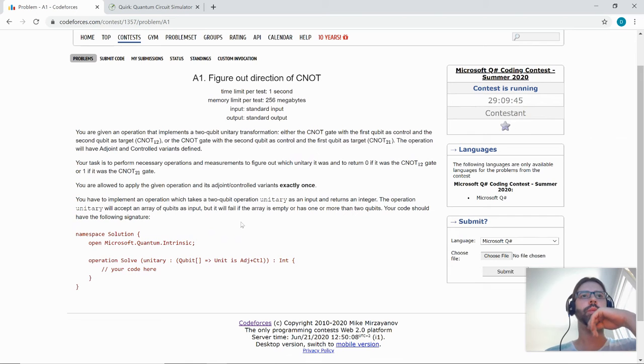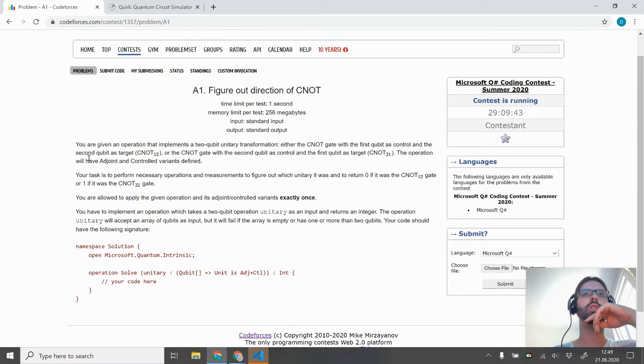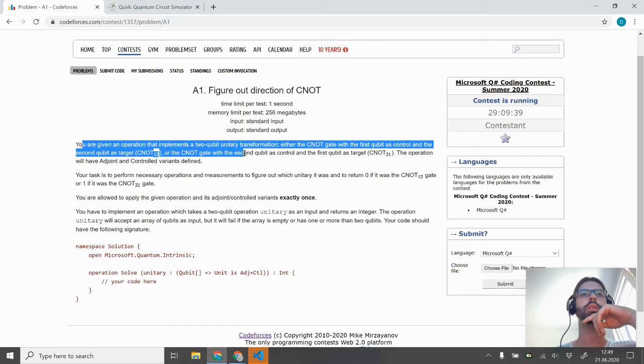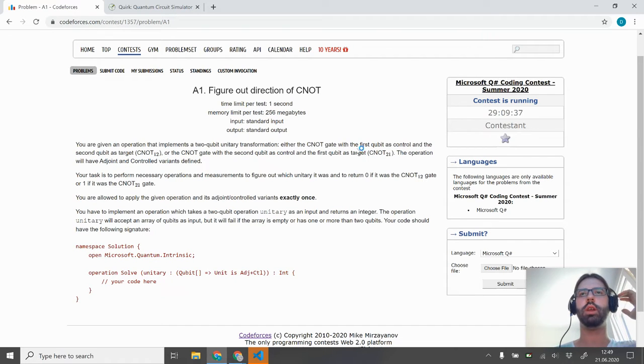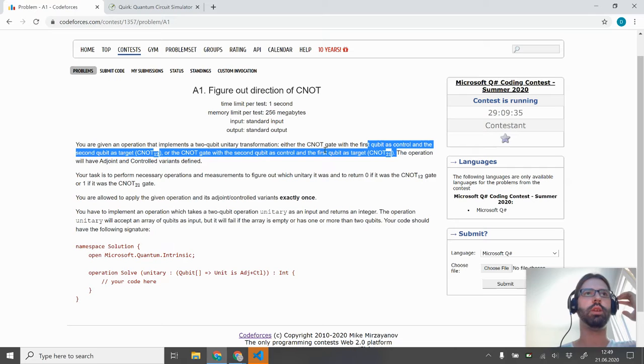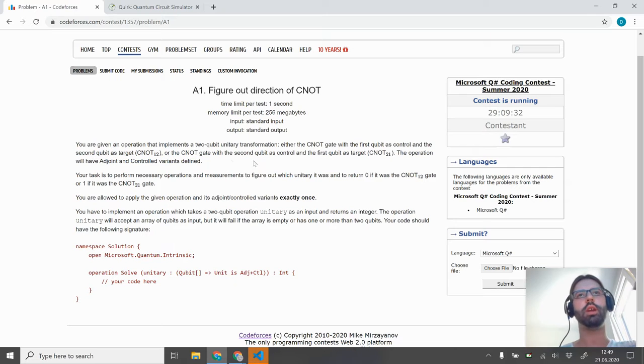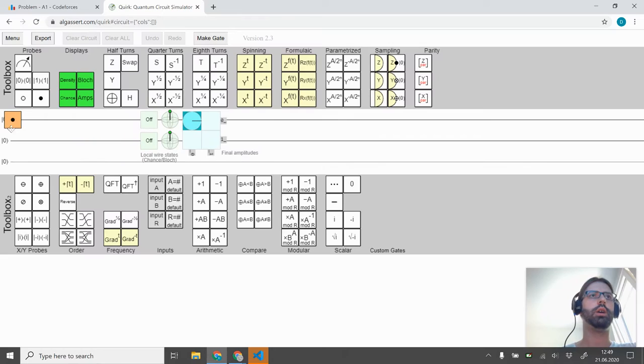And so we've got here to distinguish between the direction of a CNOT. So we're given an operation that implements a 2-qubit unitary transformation and a CNOT gate with the first qubit as control and the second as target, or a CNOT gate with the second as control and the first as target. So I guess sort of one thing like these, right? And then the other one.